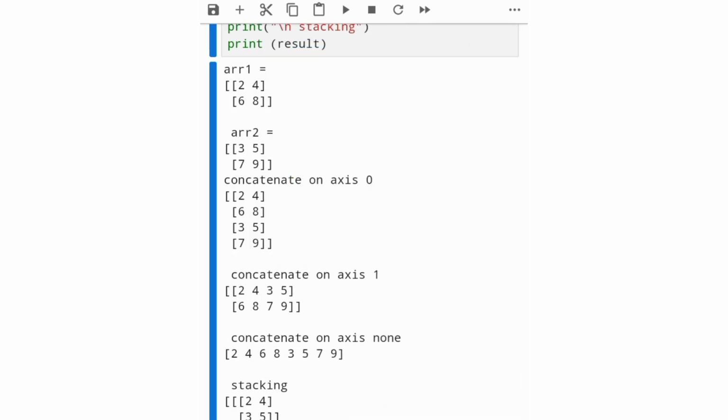Okay, so we go to the next one. Concatenate on axis none. So it takes row 1 of table 1, takes the next row of table 1 and adds it. Take note, it is stacking that is emptying the table and putting everything in one array. You can see we have only one bracket here, meaning it's emptying everything to be on only one row.